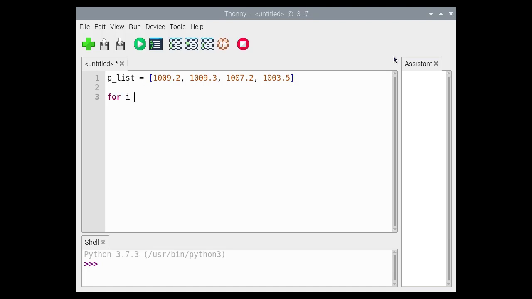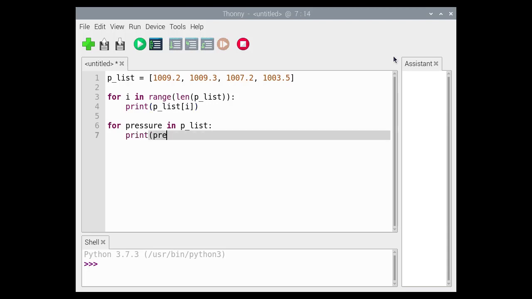The first for statement is written to iterate over a sequence of integers corresponding to the indices of plist. Each iteration of the loop, the element is printed out. A for statement can also be written to iterate over the elements of the list itself without reference to the indices.